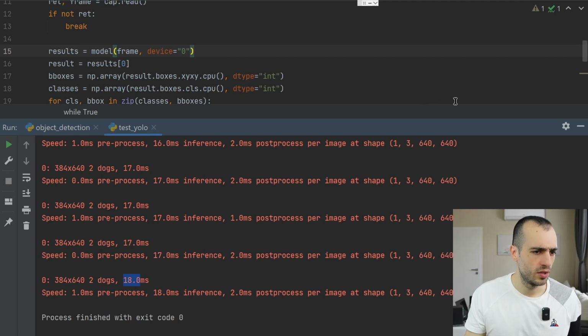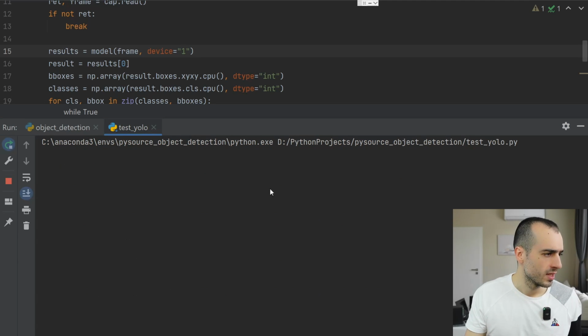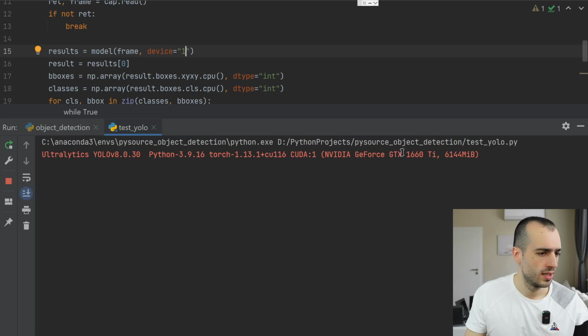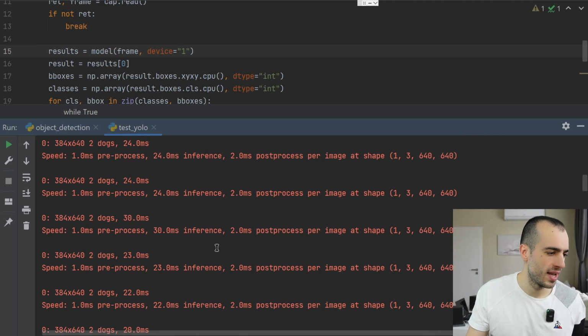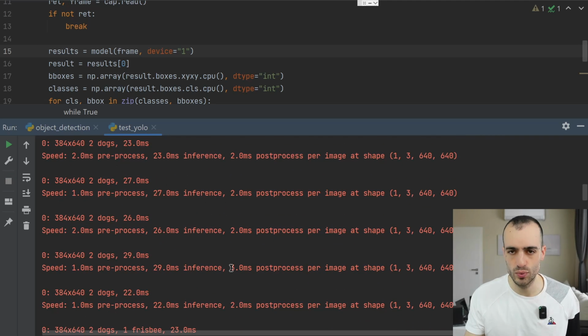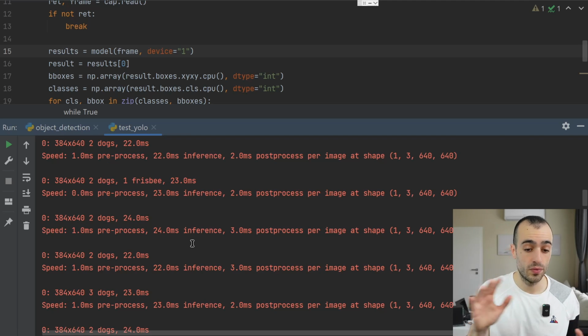Let's also test with another older GPU, the Nvidia GTX 1660 Ti. So let's run with device 1 and let's see what we get. Device 1, GTX 1660 Ti with 6 GB of video RAM, and we get around 23 to 40 milliseconds. So this is closer to the Mac. It's still faster, of course, but we're talking about two good Nvidia graphic cards, still faster, but not so much faster. We have around 23 to 30 milliseconds per image.